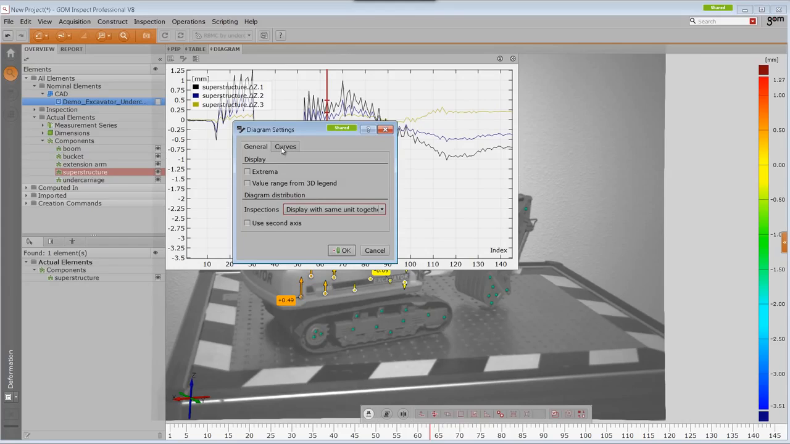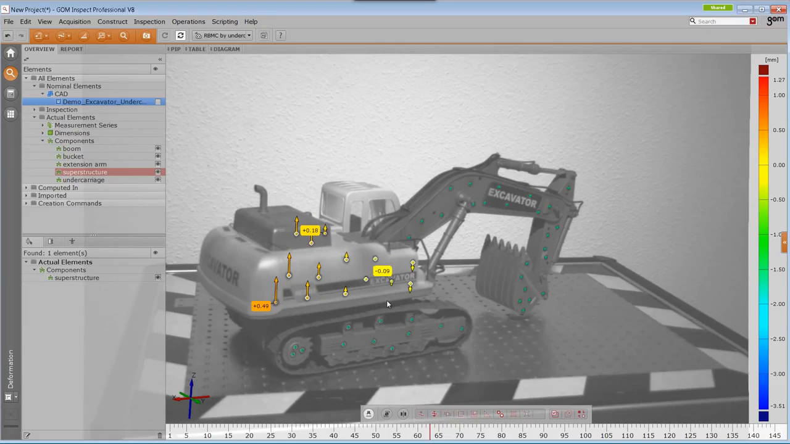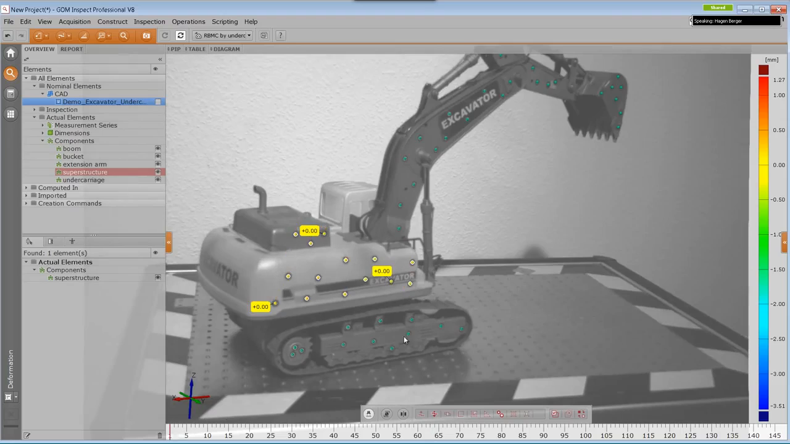Curves is something that you need only for curve evaluations. This is not useful at the moment for point components. Okay, here we are at the moment. So this is a first very simple evaluation of the data.